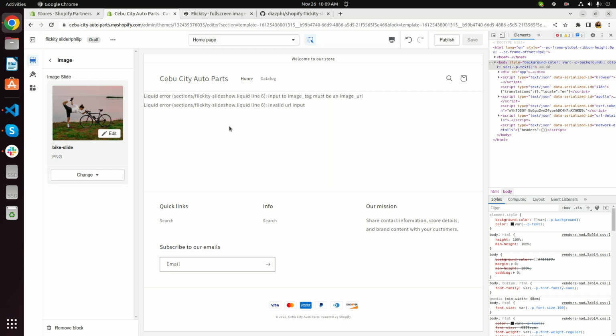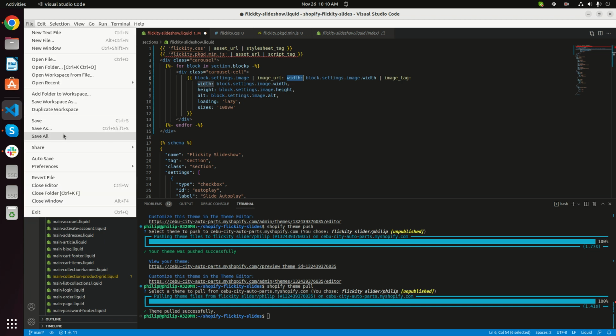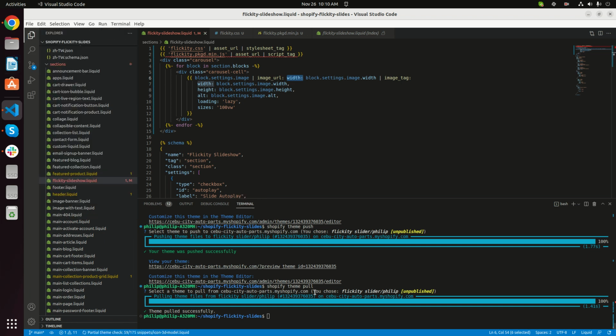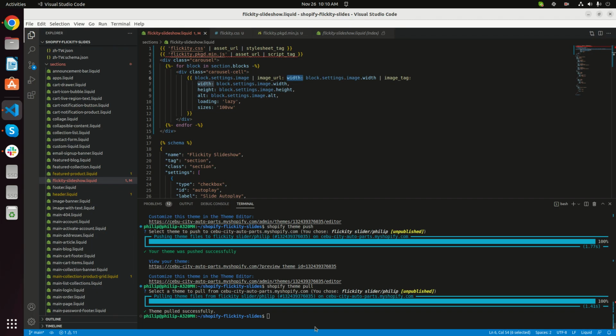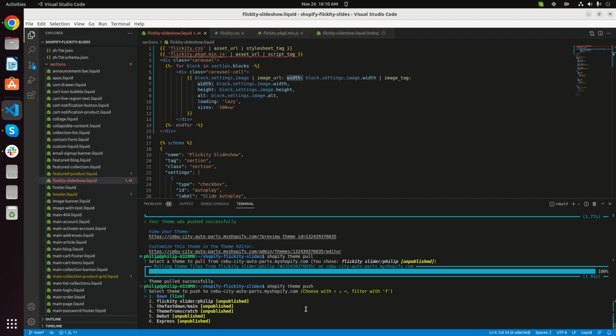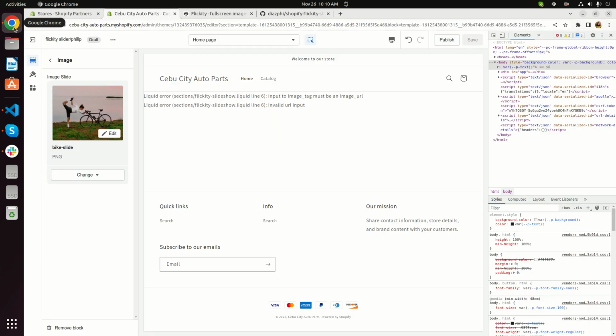Okay, so if you look at here, there is some error. Image tag must be an image URL. Okay, so I think I missed another parameter here. After the image tag filter should be width. I'm gonna save that again. So now I pulled those changes from my sections down to my local. Now I expect that those images will not be lost anymore. I'm gonna push that changes, save.